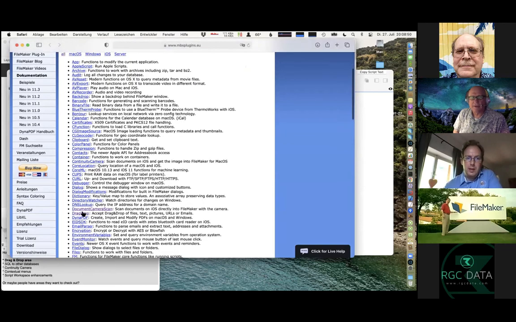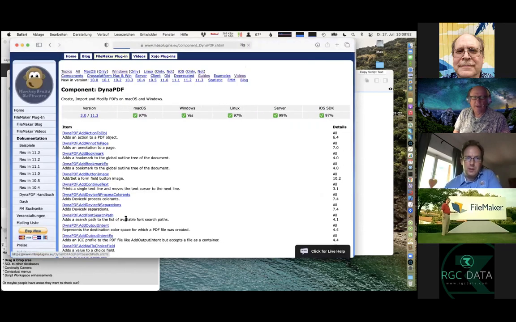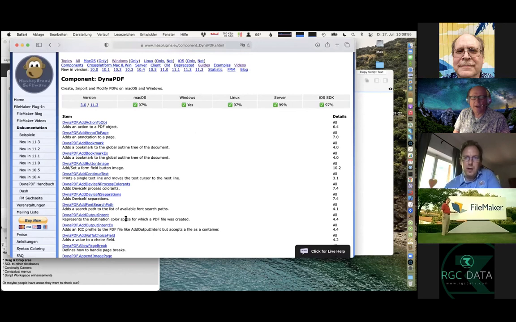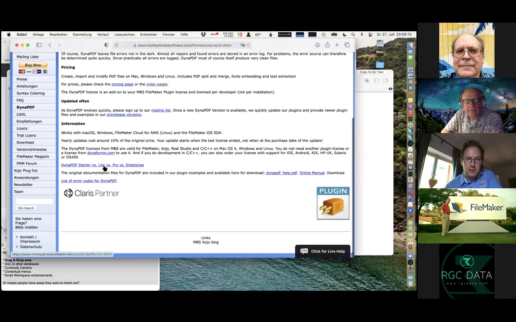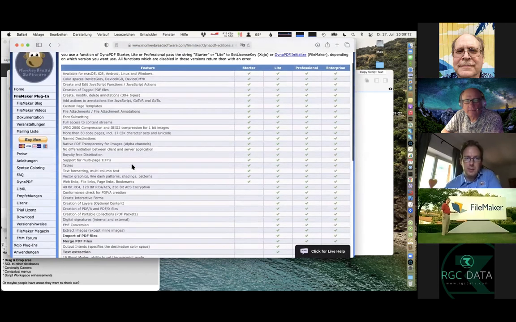Well, Dyna PDF is first a C++ PDF library, which can do about anything with a PDF. We wrap this library into our plugin and allow you to load it at runtime. So let me see, we have this little feature list here, so you can see what it can do. It can do a lot of things.